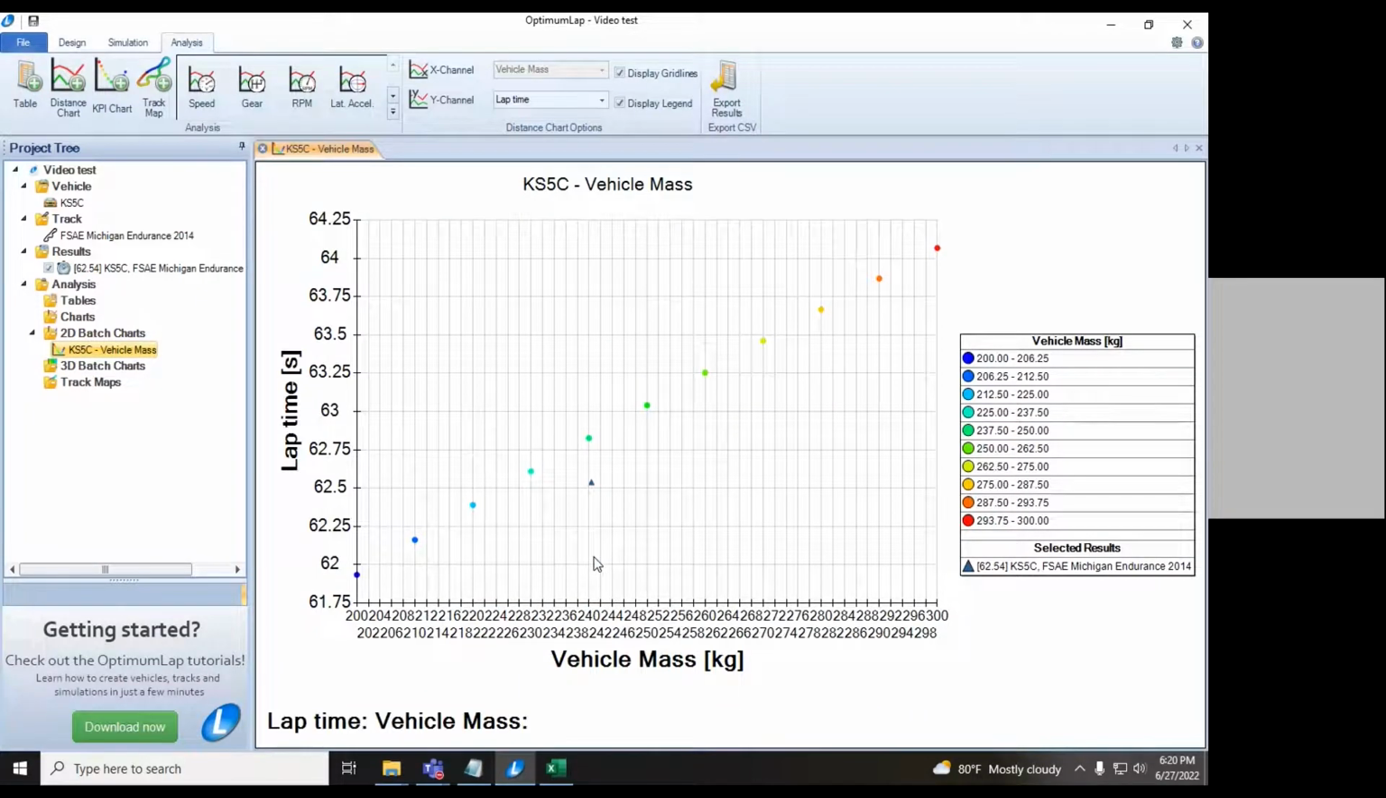Since this was a sweep, it's given us the various options that it ran, and then a lap time equivalent to that mass. Obviously here it's a little hard to read this axis, and you can go in and modify this. Or if you truly wanted details from this, export that CSV, open it up in Excel, and make the graph to the parameters that you desire. But for this, it's easy to understand the relationship between vehicle mass and lap time.